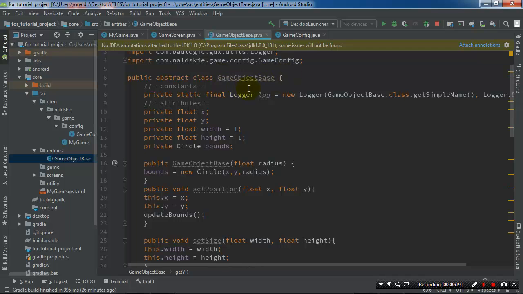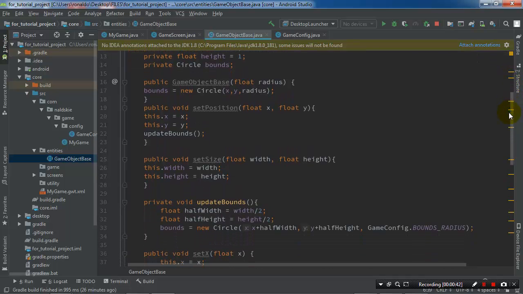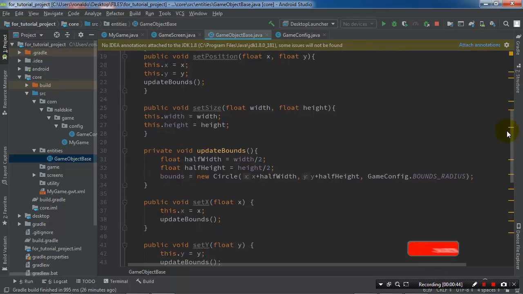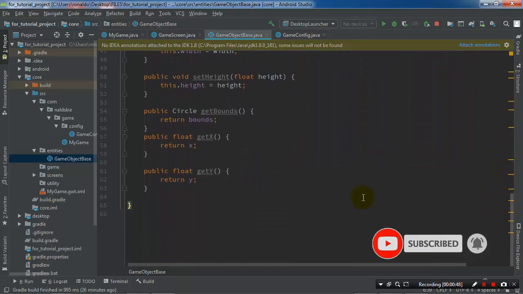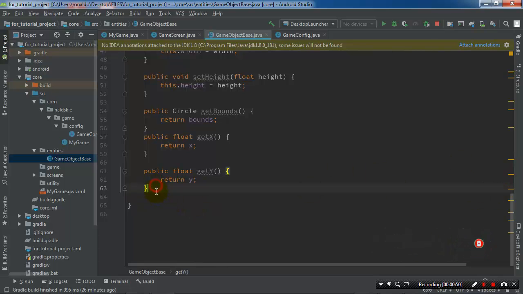So what we have done, we are just creating the game object base. So it is an abstract class. So this class will just hold some attributes that we can reuse. So when we extend this game object base, we can add some methods.